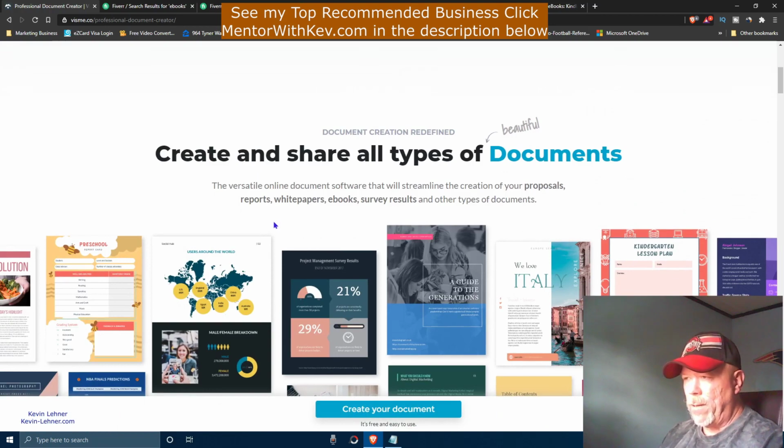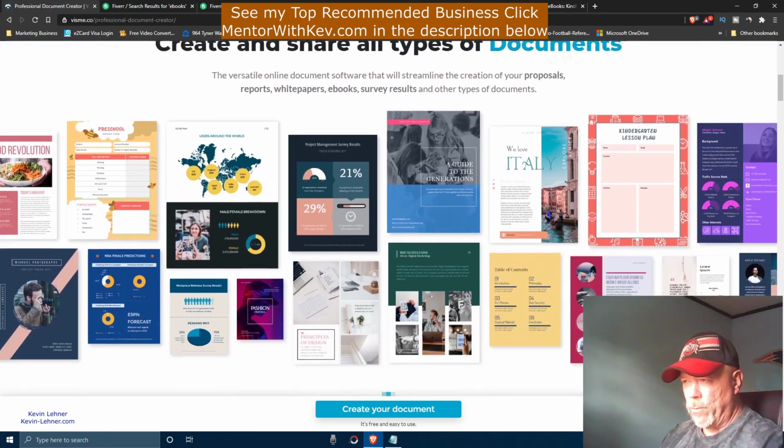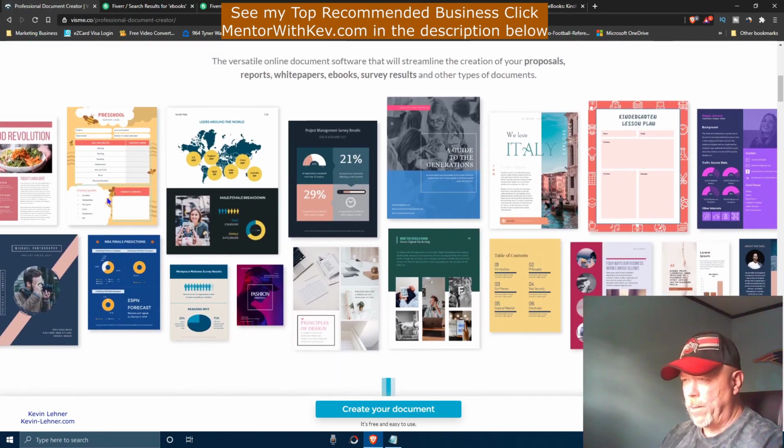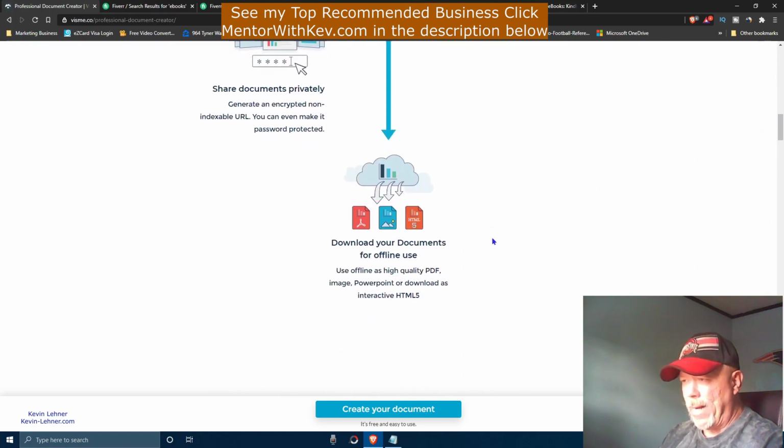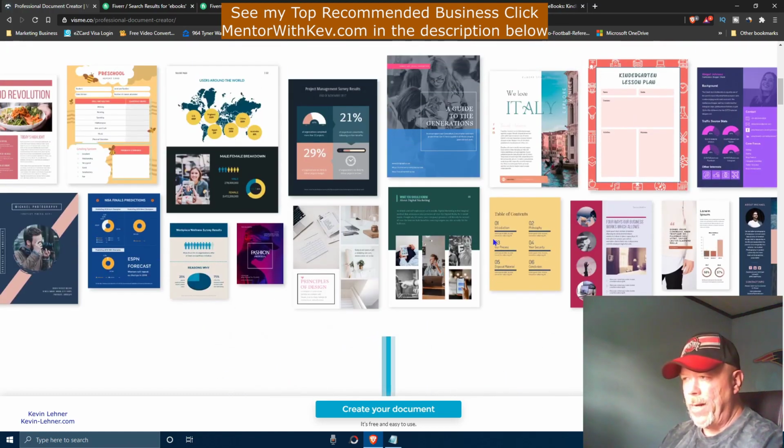And you can see here the versatile online document for your proposals, reports, white papers, and ebooks, and survey results, and any other type of documents that you want to create. And here's some examples of those right here, and it'll tell you a little bit more about how to do it here. So I'm going to go ahead and show you now. So let's just create right down here at the bottom.